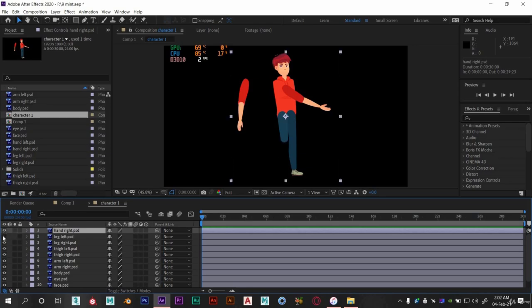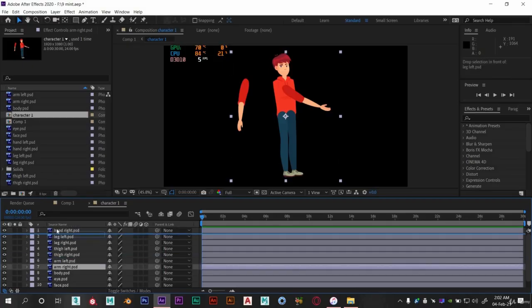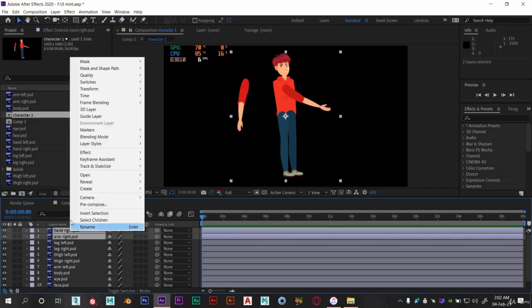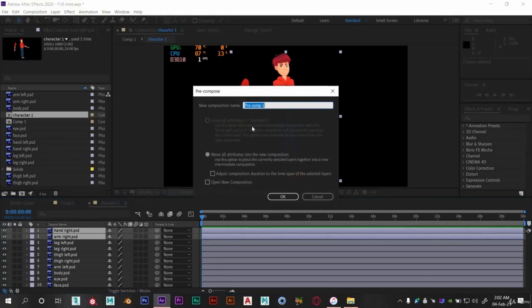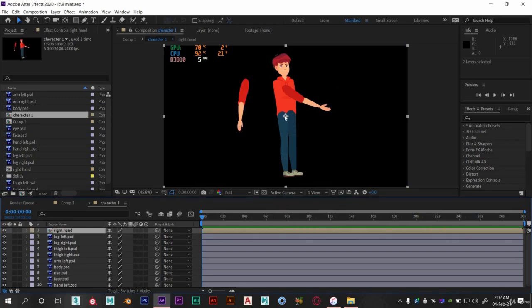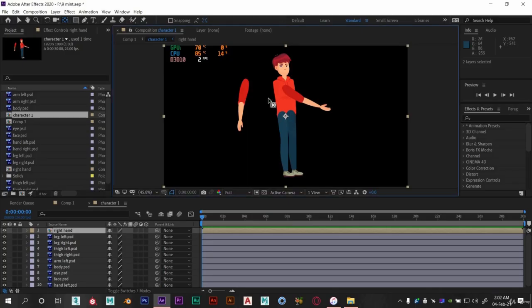So let's first arrange them. Here let's keep the right hand and arm in one group. Select them both, right click and create a pre-comp, and name it right hand. Now we need to place its anchor at the shoulder so that we can animate it from there.